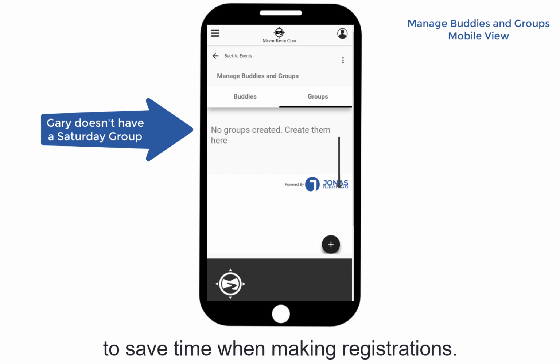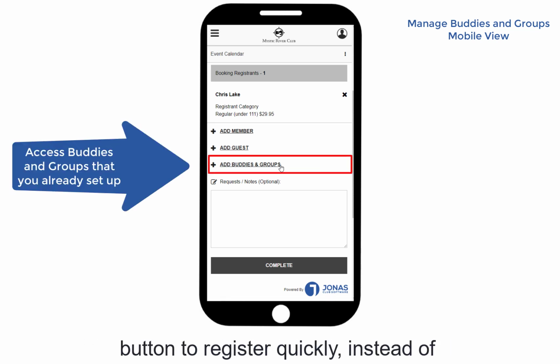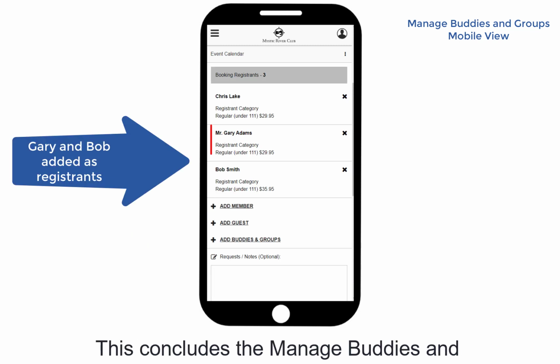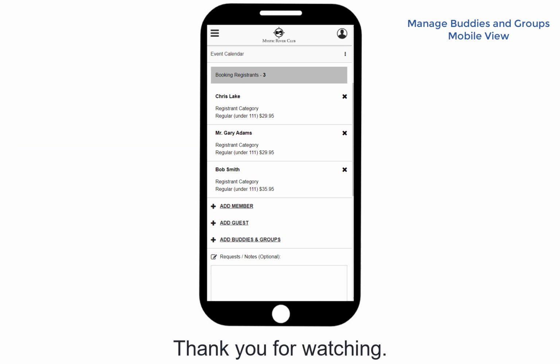He would have to follow the same steps to create his own buddies and groups to save time when making registrations. Next time when you use a booking module, you could use the Add Buddies and Groups button to register quickly instead of typing in each member or guest name. This concludes the Manage Buddies and Groups video from a mobile device. Thank you for watching.